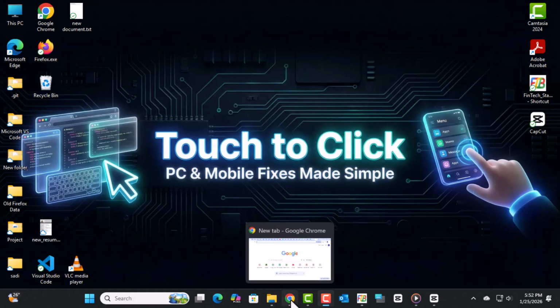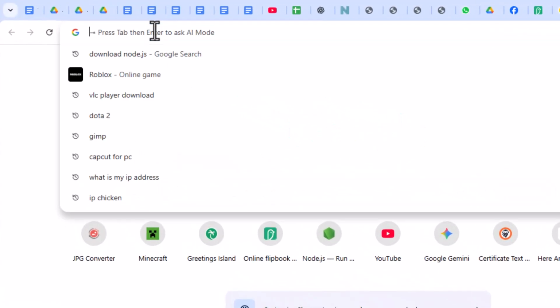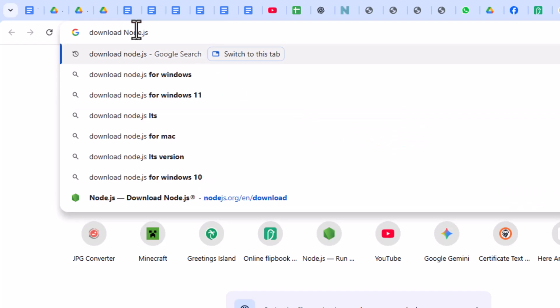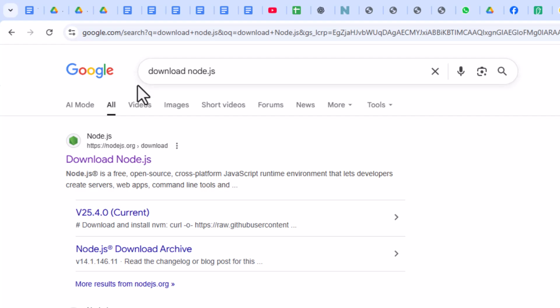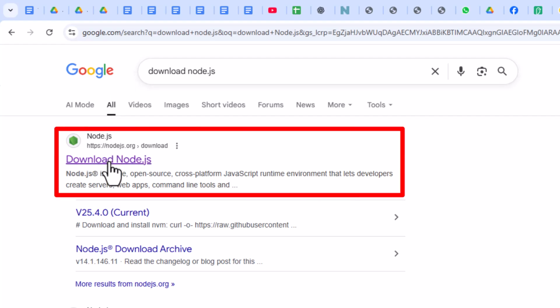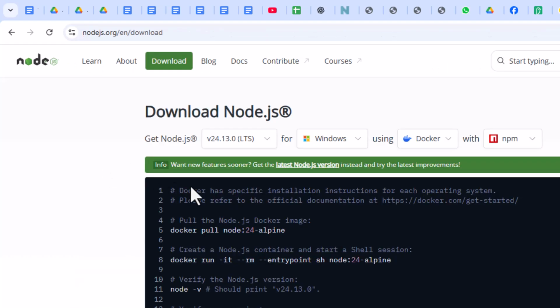First, open any web browser on your Windows 11 PC and go to Google. In the search bar, type download Node.js and press enter. From the search results, click on the official website from NodeJS.org to make sure you're downloading from a trusted source.